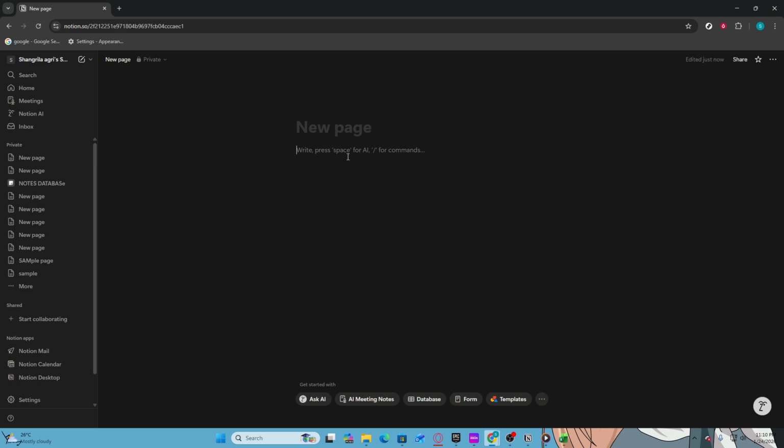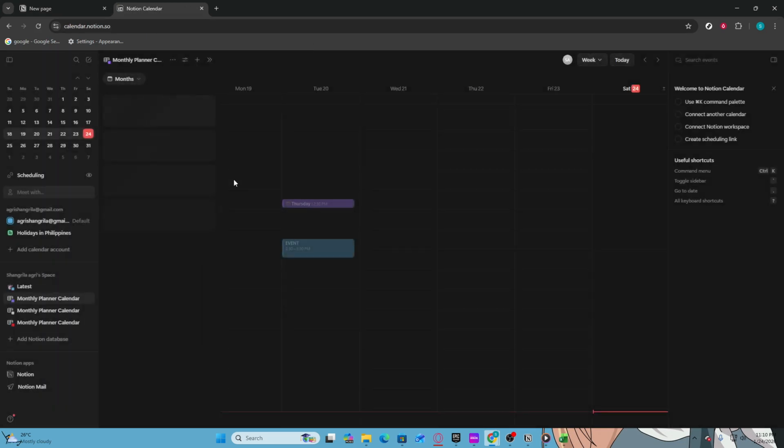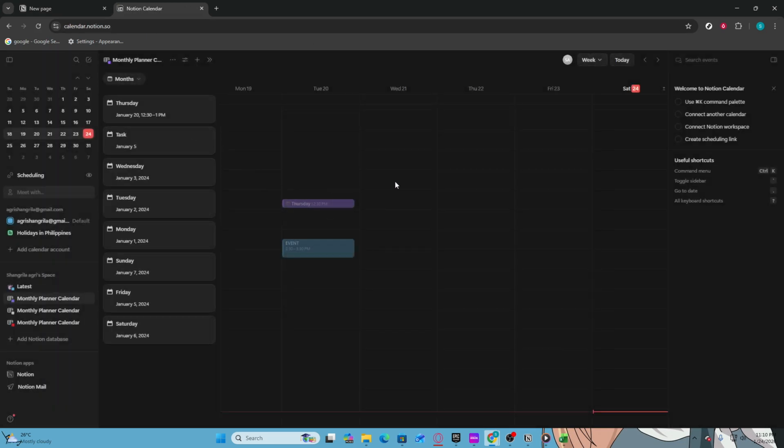Next, select Notion Calendar from the list of applications. This will direct you to your calendar interface within Notion, where you can view and manage your events. It is essential to ensure that your Notion calendar is set up correctly before proceeding to connect it to Google Calendar. At this point, verify that Google and Notion are in sync.